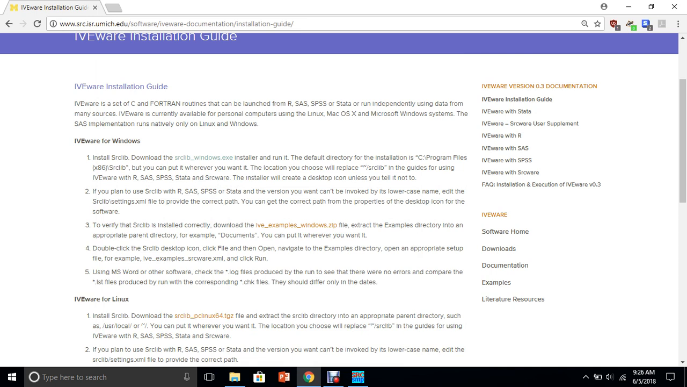I've now finished point 1 of the installation, and what I can do next is examine the settings.xml file, which is located here in the srclib folder. This file allows you to use IVEware or srclib with RSAS, SPSS, or Stata, and in order to do that correctly we sometimes have to alter the settings of this file.